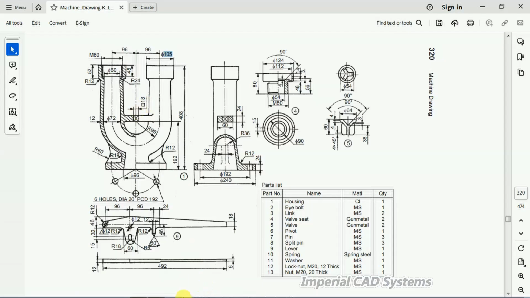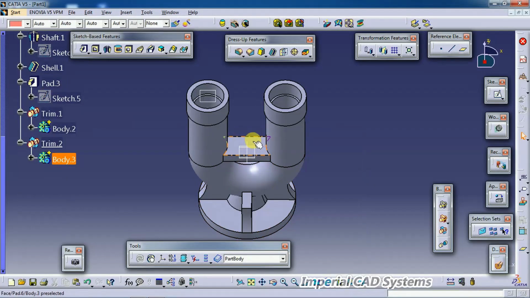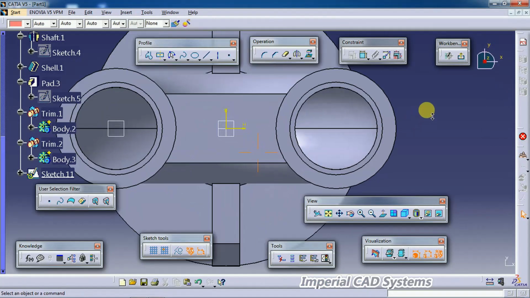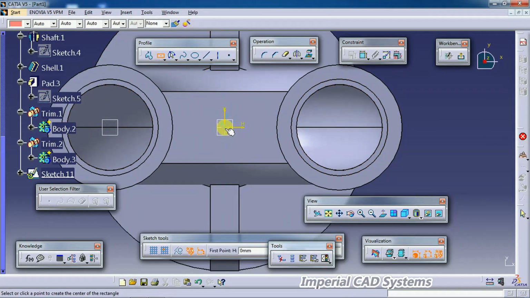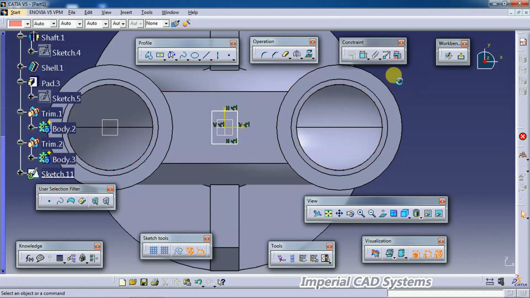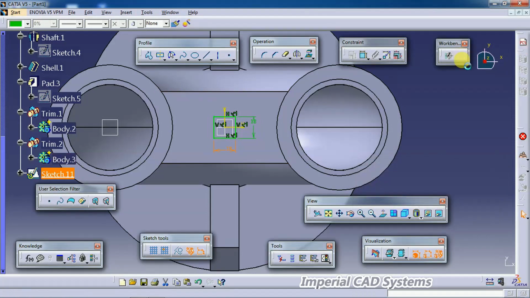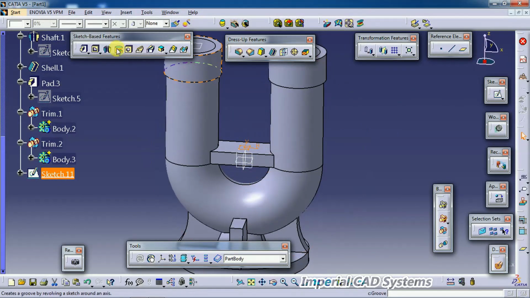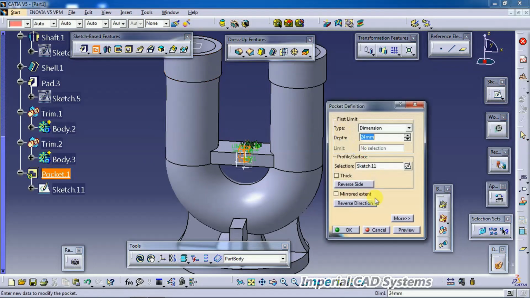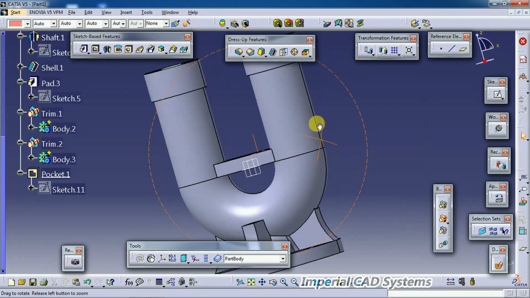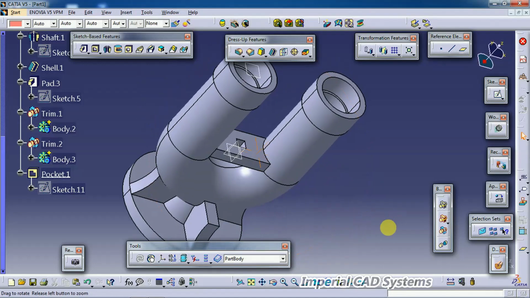Square slot of 18 mm from the center. To create that, I directly select this surface and go to sketch, 18 mm. Go for OK, cut 24, select this.